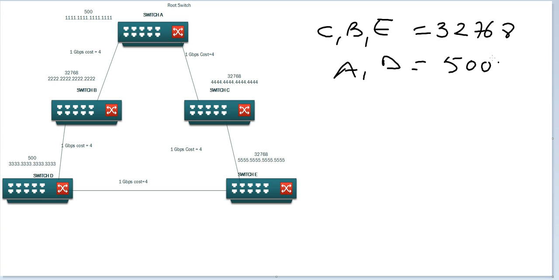In this case A and D are much better candidates for becoming the root switch compared to C, B, and E, because all three of them have 32768, which is higher than 500. So the lower the bridge priority, the better it is for getting elected as the root switch. Switch A has the lowest MAC address. If you see, it is all 1111 in switch A, and in switch D it is all 3333, right?